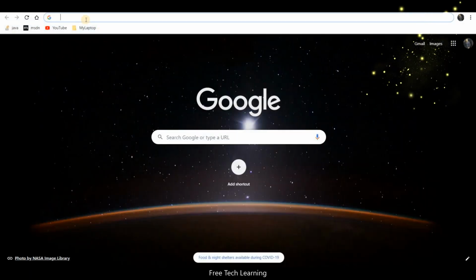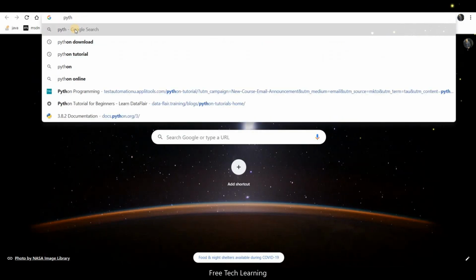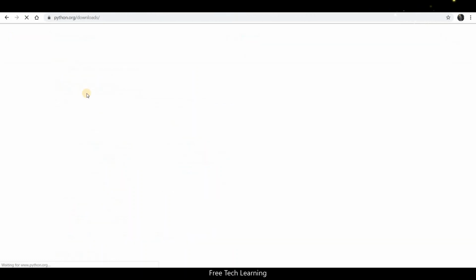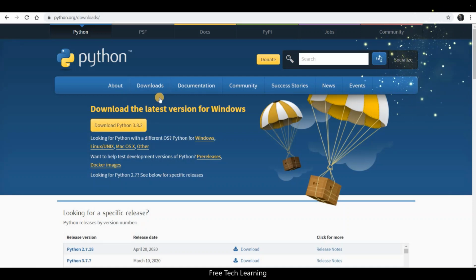Go to the browser and type Python download. Right, so I have searched it already, and here comes the page. On the official Python page, python.org, you can just click on download Python, and here comes the official Python website where we can download the installable file for Python.